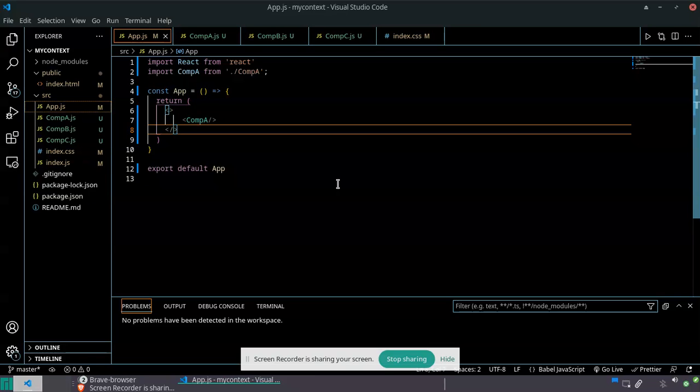Let us first understand what happens before context. Before context, we have to call at every level of the component. Here on the screen we have app.js, component a.js, component b.js, and component c.js. These are the components. In this, app.js is a parent component and these three are child components.